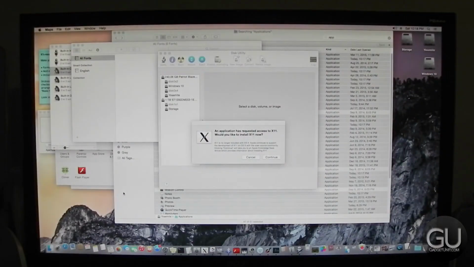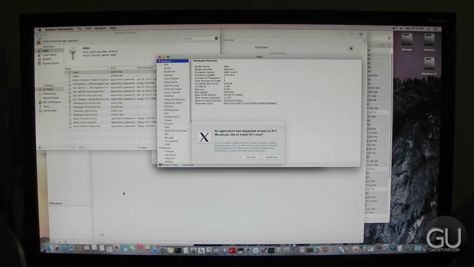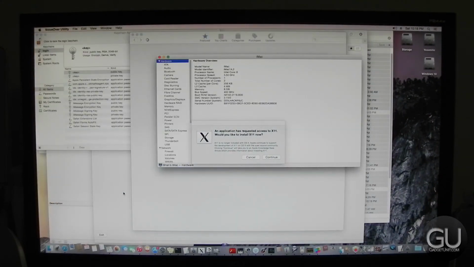So stay tuned for part 14 where we fix the boot process so that we can boot between the three operating systems perfectly without a USB flash drive. And that is it with this video.